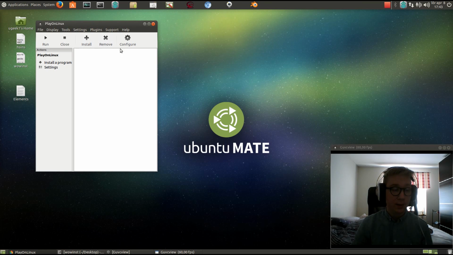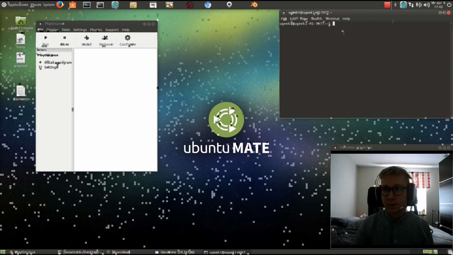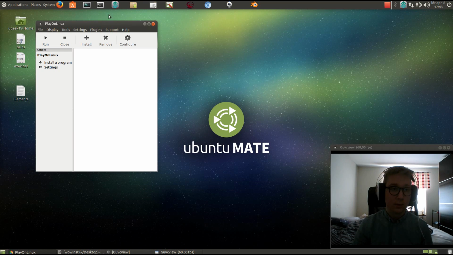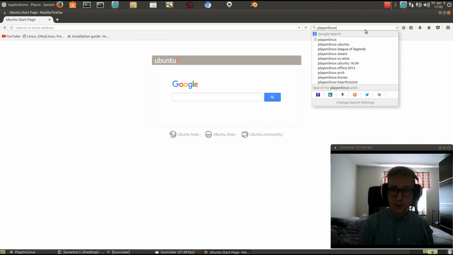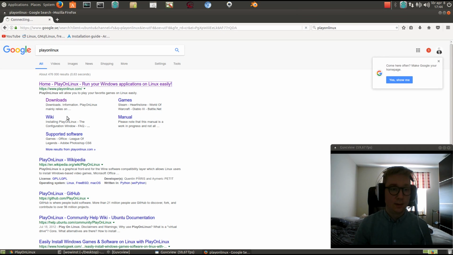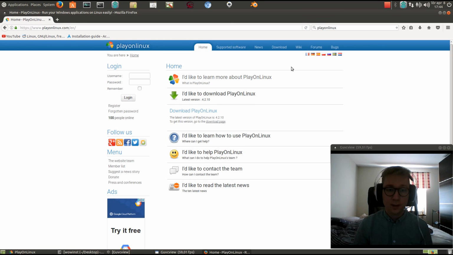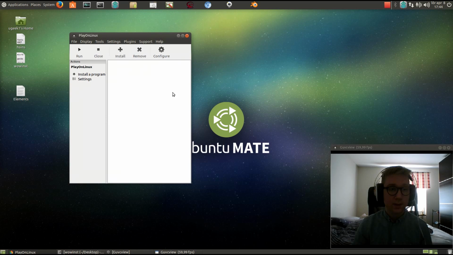I'm going to use Play on Linux for this. Just go on your terminal and install it with sudo apt-get install playonlinux. I can have it in the description box, or go to their website, and it should be right there to be downloaded for your distribution. Let's go ahead and take a look at how we're going to do this.